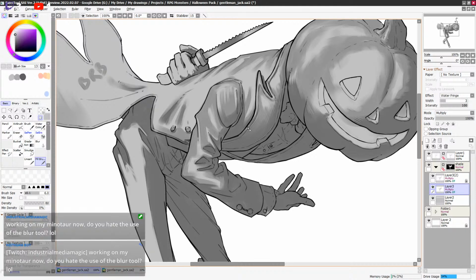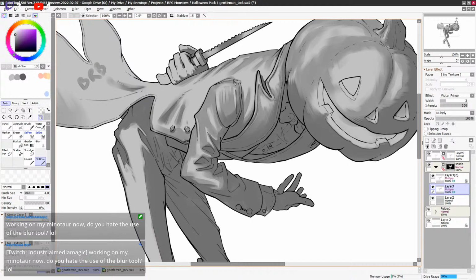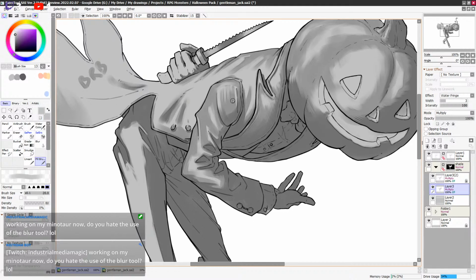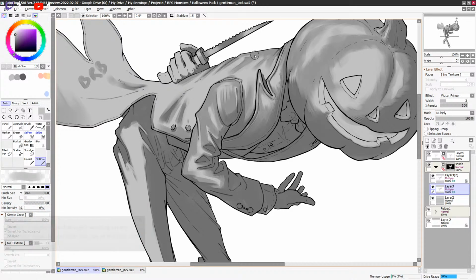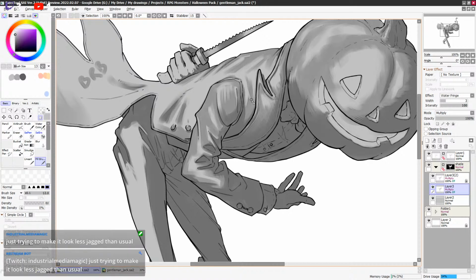Working on my Minotaur now. Do you hate the use of the blur tool? I do hate it. Like, I don't use it. I don't think it's good practice, but whatever you want to use, use. Doesn't matter. It depends on how you use it. There is a place for the blur tool, but I don't think it should be used in digital painting. It's probably going to make everything look too blurry. There is space for that if it's a textured blur tool.